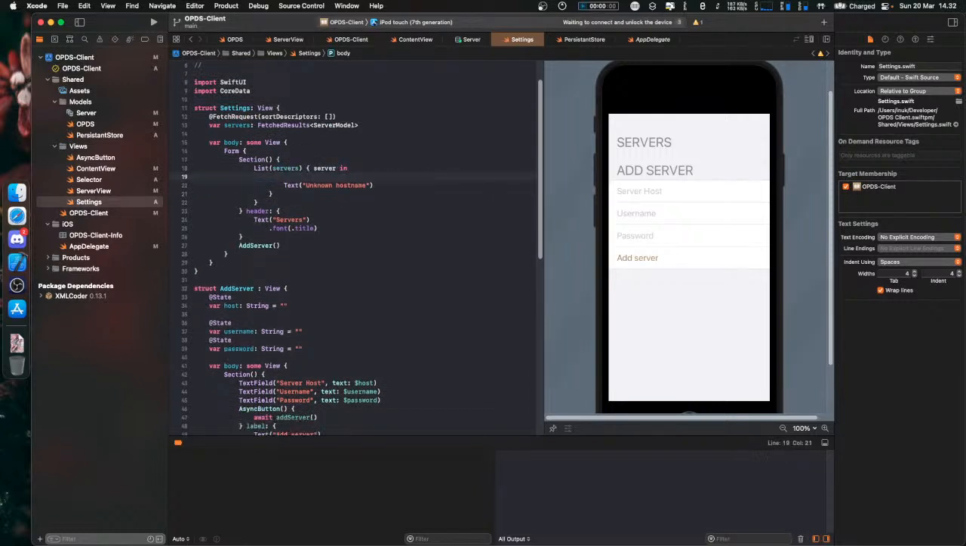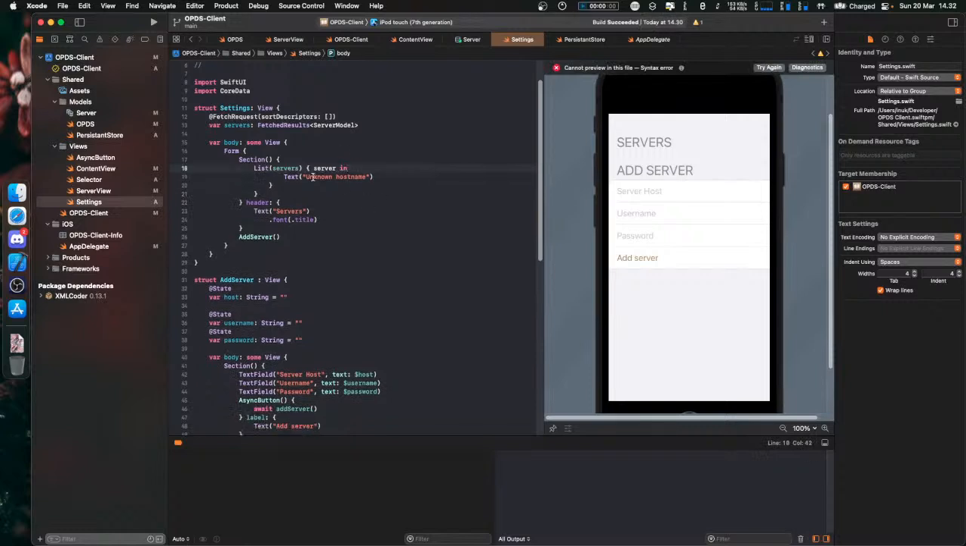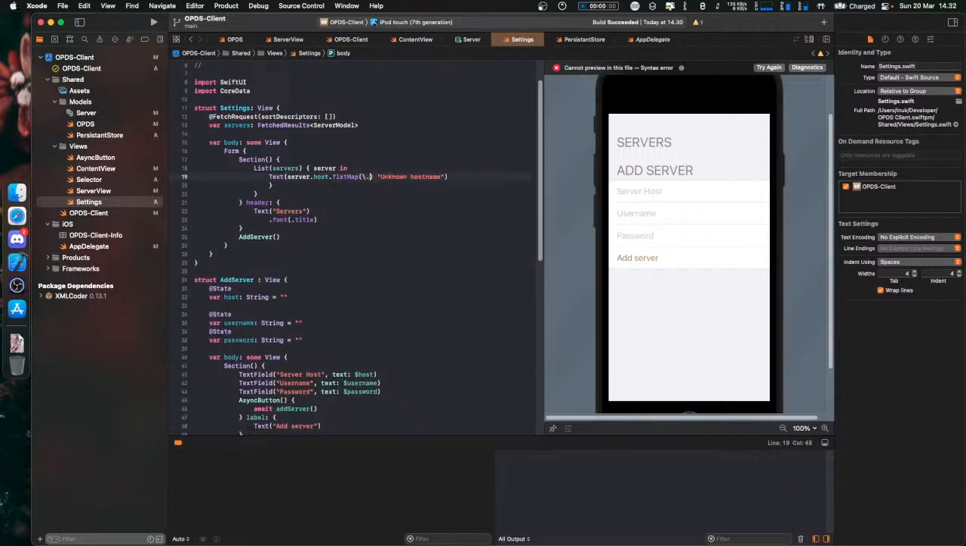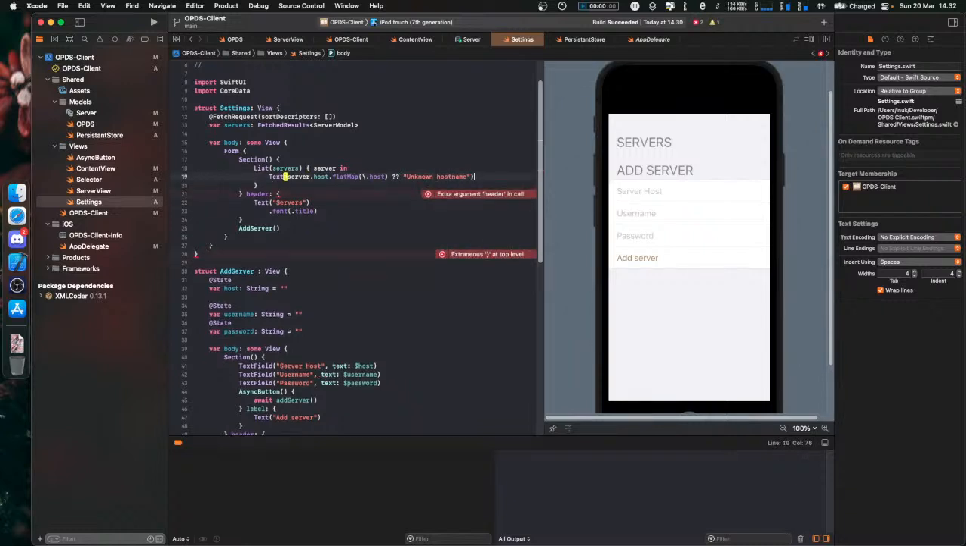Right. So what I'm going to do is be like server.host.flatMap(host) otherwise "unknown hostname," right? That's how it should be. That's absolutely how it should be.